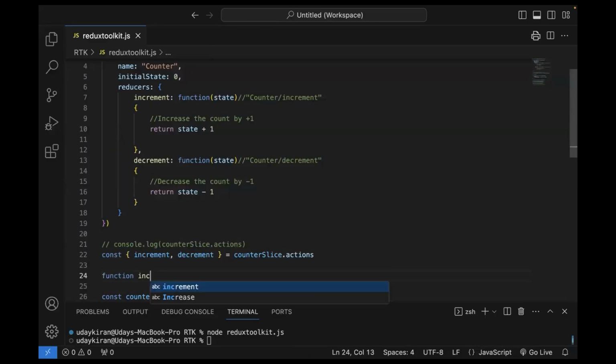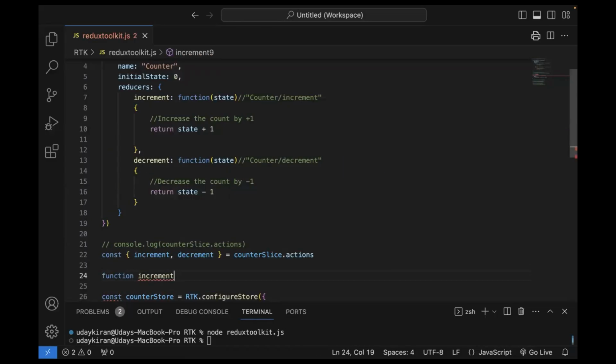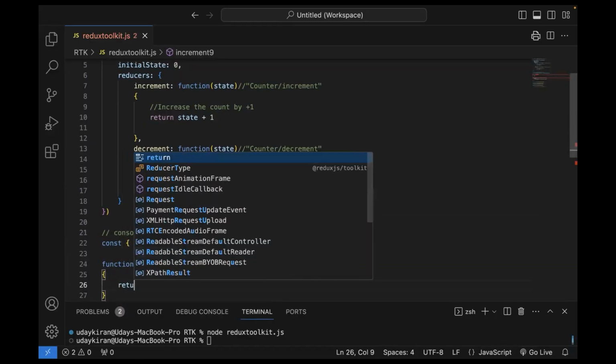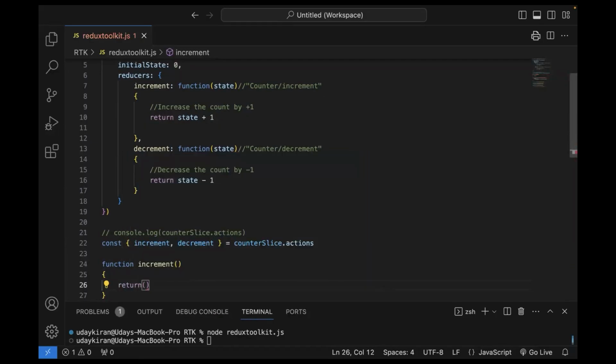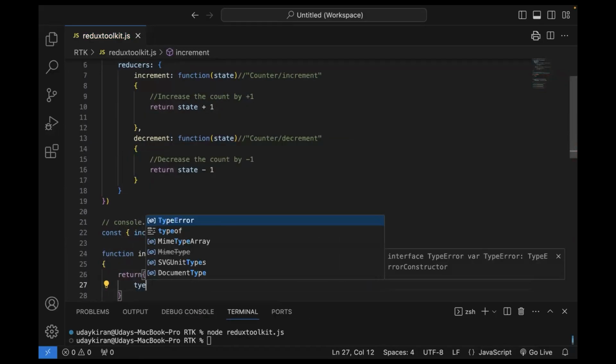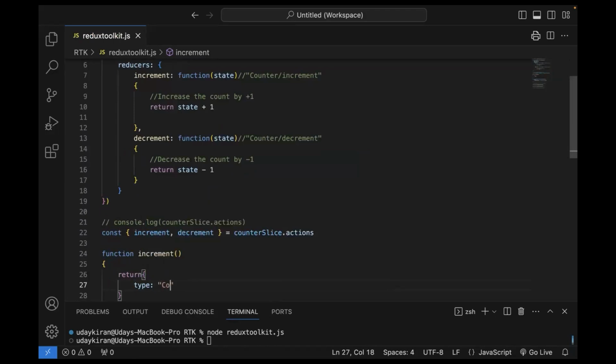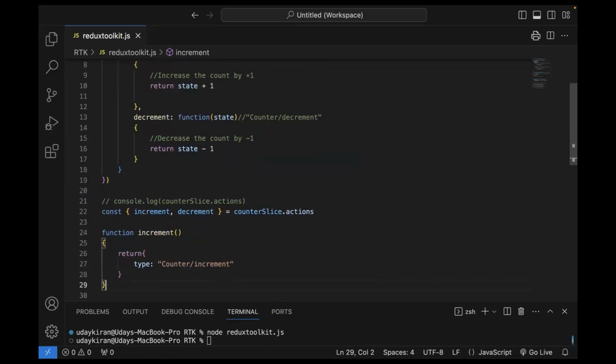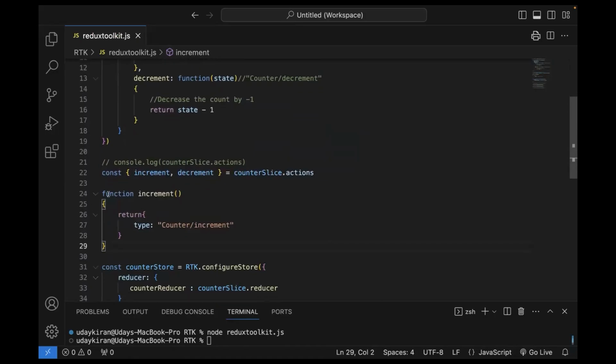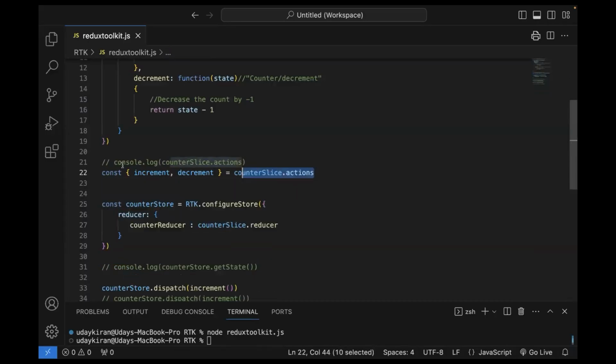So function increment, which will return type is counter slash increment. Instead of us writing like this manually in the old approach, this function along with the action will be automatically generated by this particular line. Okay. Yes, sir.